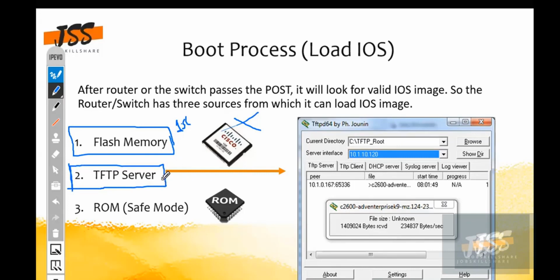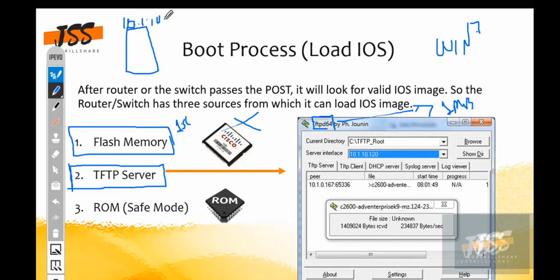And don't confuse yourself with the TFTP, like it's a full-blown server somewhere. No, just in Windows 7, you can install software named TFTPD64. Maybe it is hardly 1 MB in size. Just install this one and it will run on your Windows 7, which will have an IP. Let's suppose this Windows machine has IP 10.1.10.100.